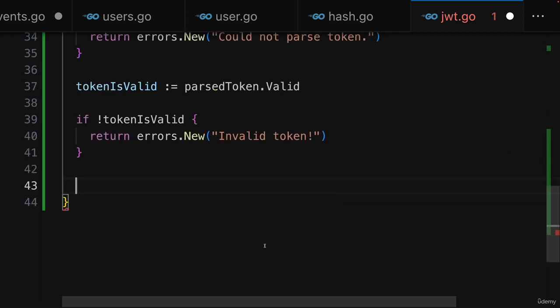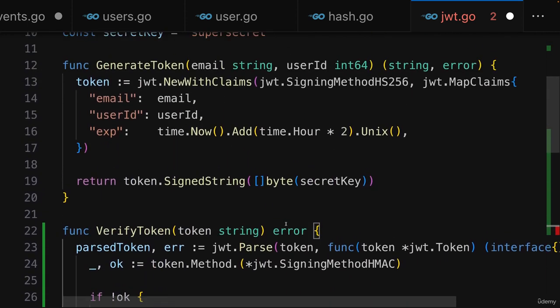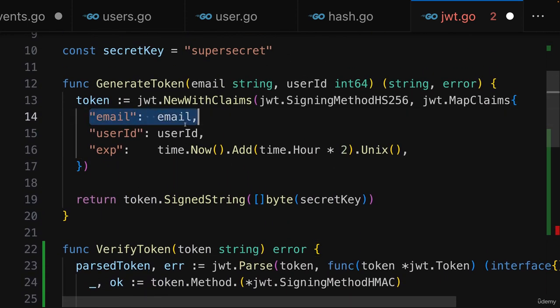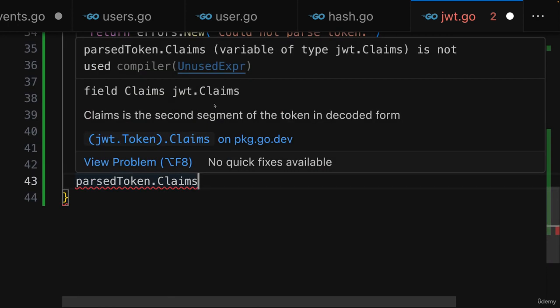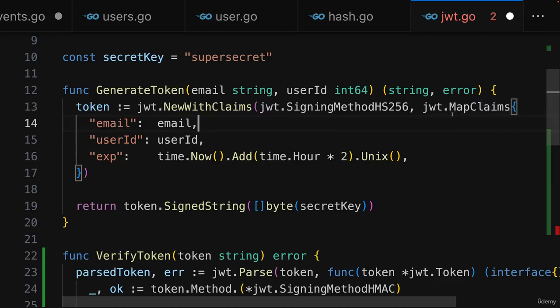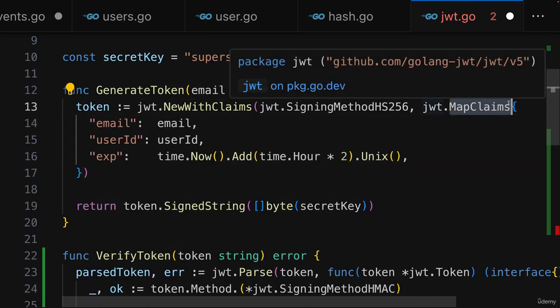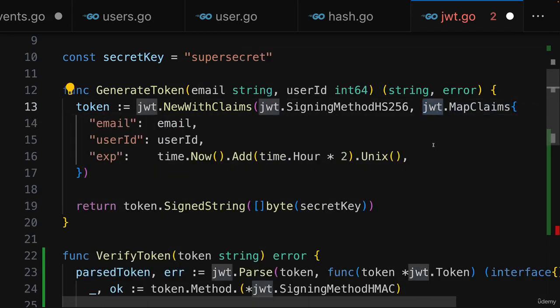Now if we got a valid token, we can use our parsed token and access the claims field to get hold of the data that was stored in that token. So the email and user ID field. Now this claims field stores a value of type JWT claims, and we use the more specific map claims type that is provided by the JWT package.